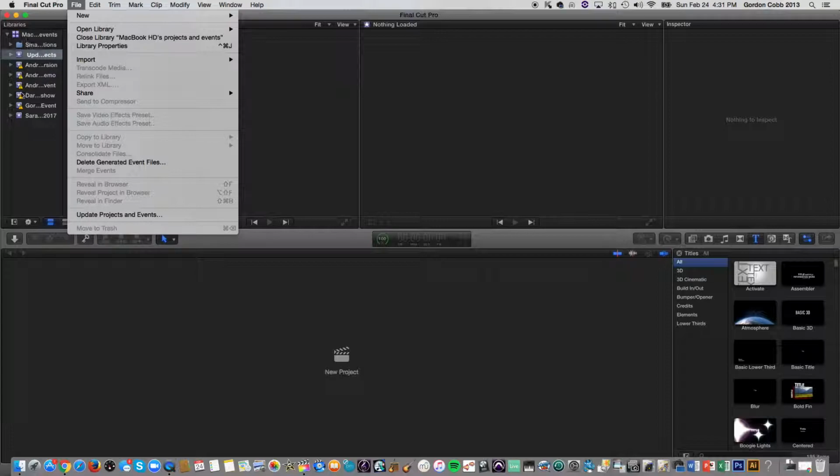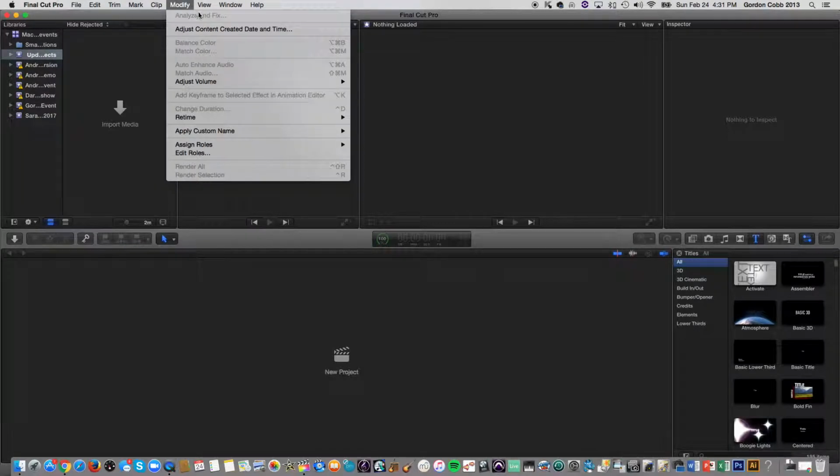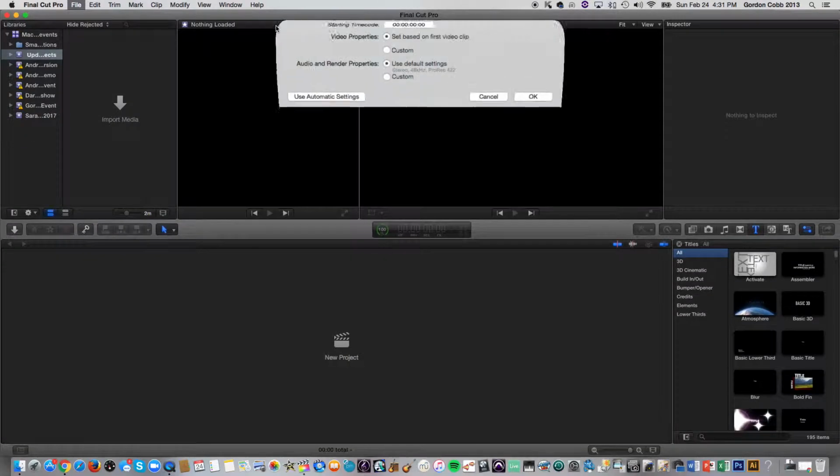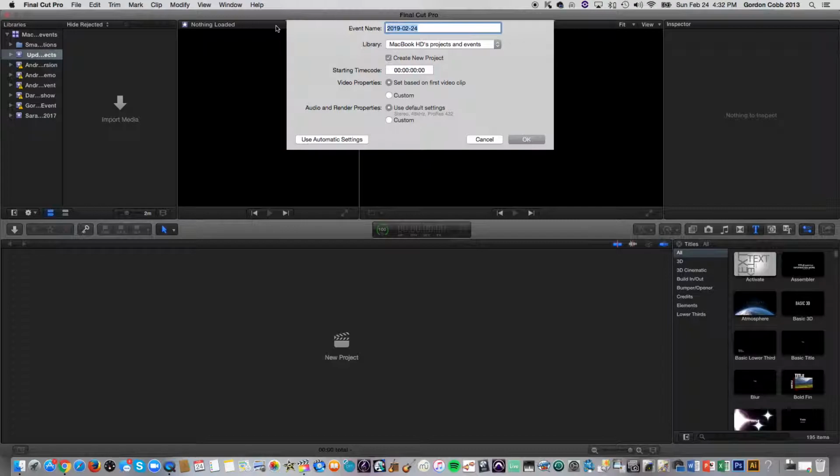If you've never made anything, it's the first time you've ever used Final Cut, you will actually need to make a library to put all of your projects into. But we've already got one here. So I'm just going to go File, New Event. So the event is like the book that we're writing, and projects are like the chapters.